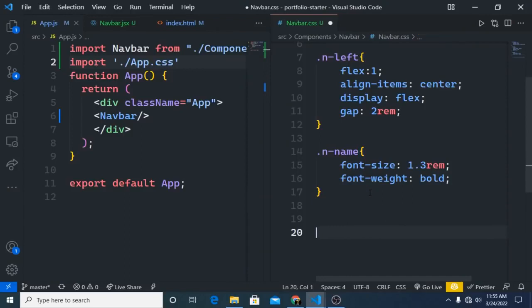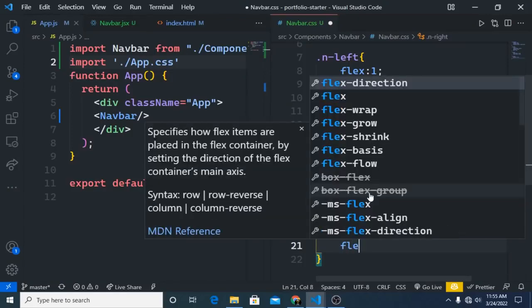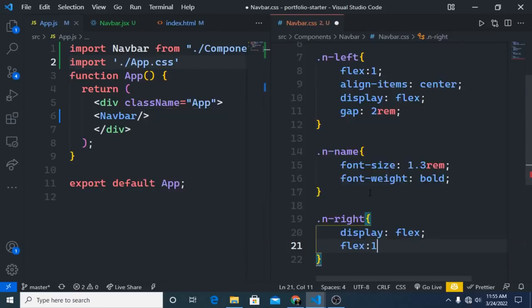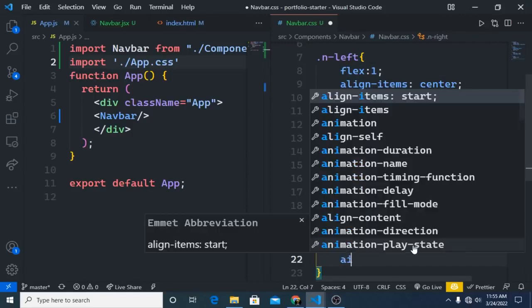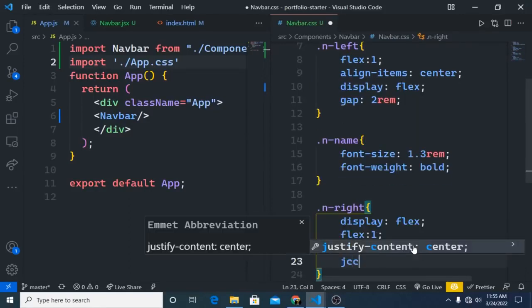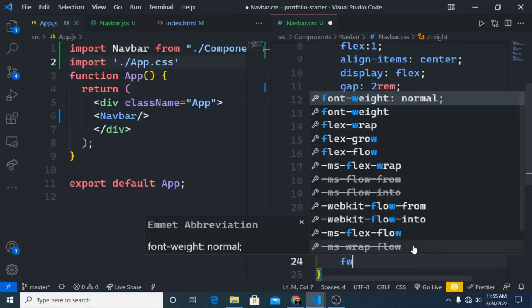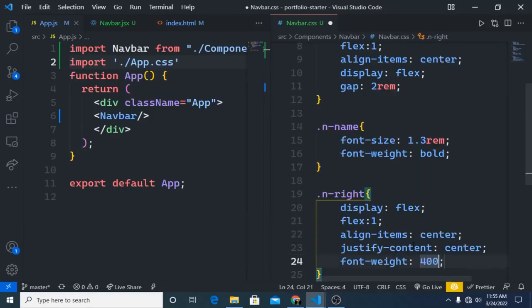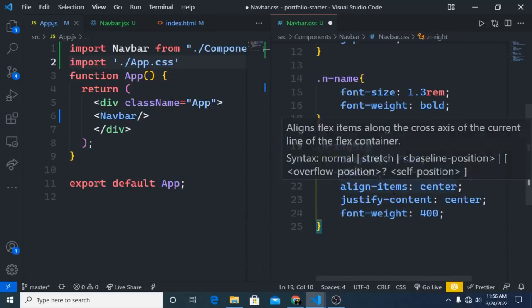For the right side, I am again making its display flex, and the flex will be 1. So basically the right and left side will take equal width of 50% because both have the flex 1. And then align items at the center, and justify content at the center, and the font weight of 400, which is the regular font weight.